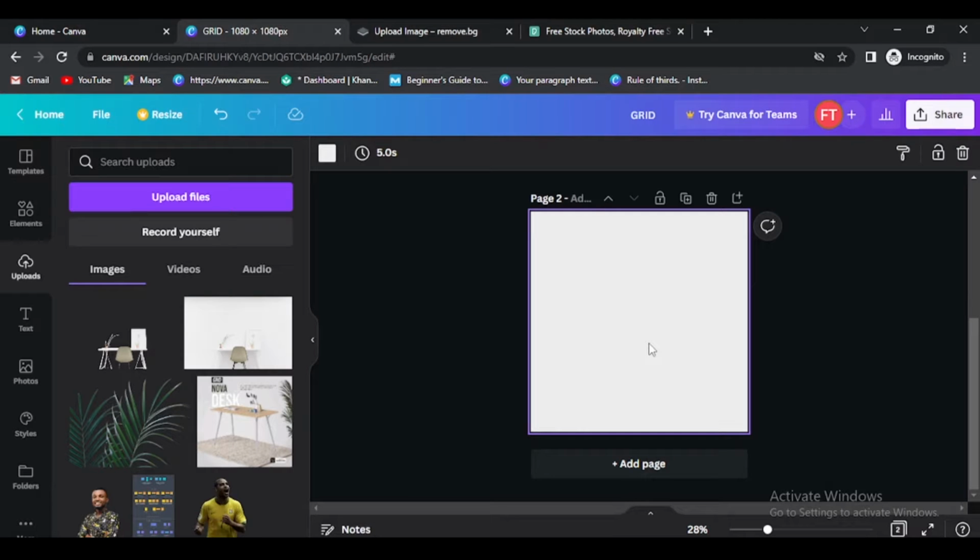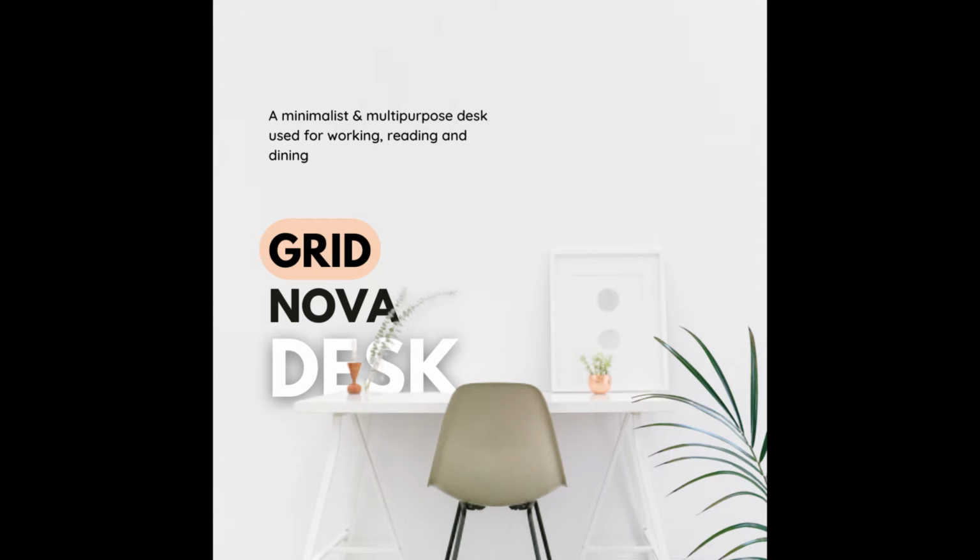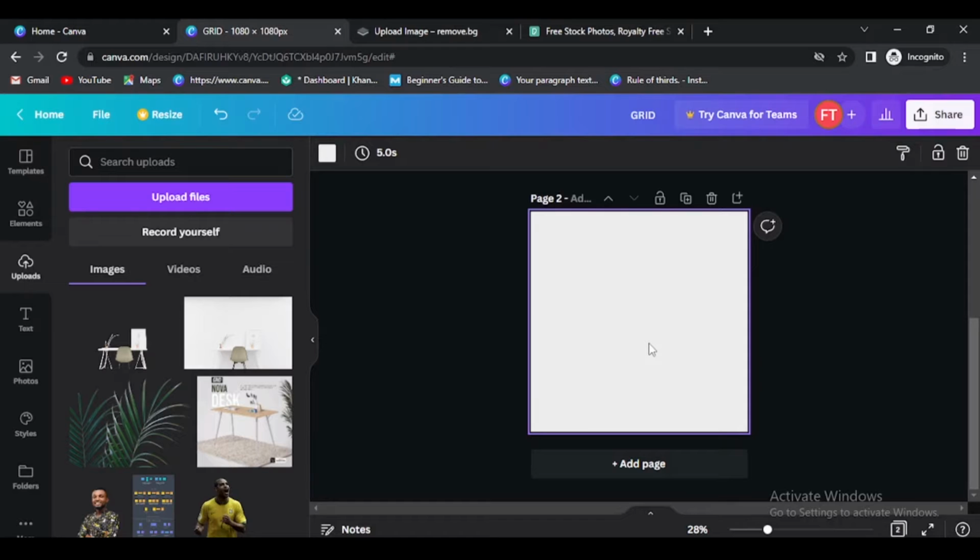Alright guys, so in this tutorial I'm going to teach you how to do this flyer. It's a very simple flyer. The trick is to be able to put an image on top of a text. So without further ado, let's get started.